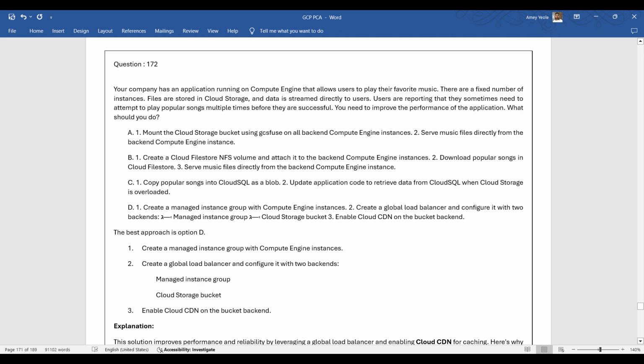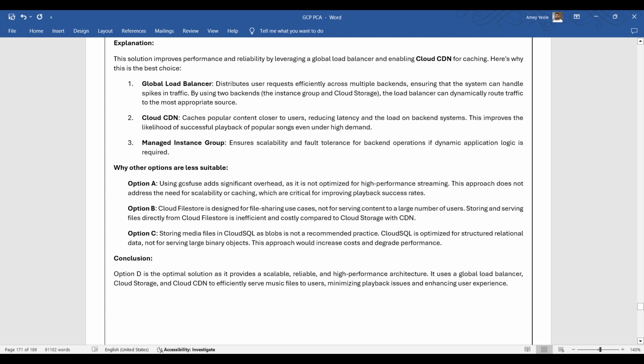Explanation. This solution improves performance and reliability by leveraging a global load balancer and enabling Cloud CDN for caching. Here's why this is the best choice. 1. Global load balancer distributes user requests efficiently across multiple backends, ensuring that the system can handle spikes in traffic. By using 2 backends, the instance group and Cloud Storage, the load balancer can dynamically route traffic to the most appropriate source.